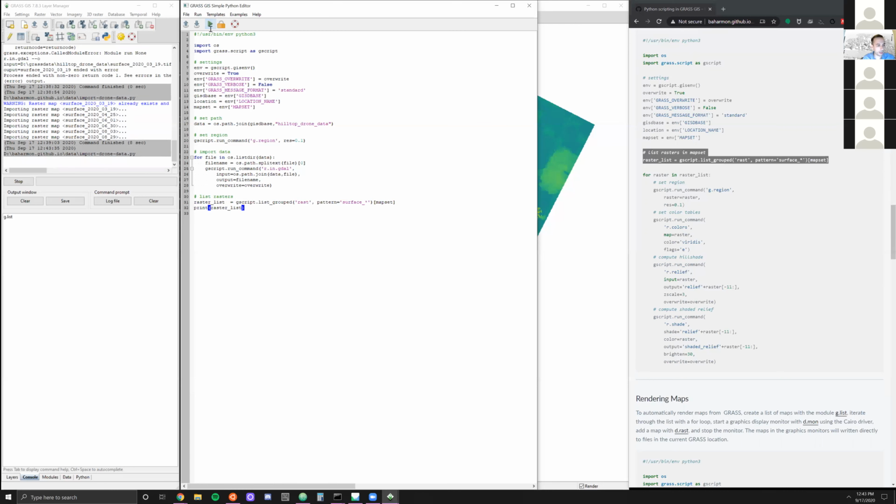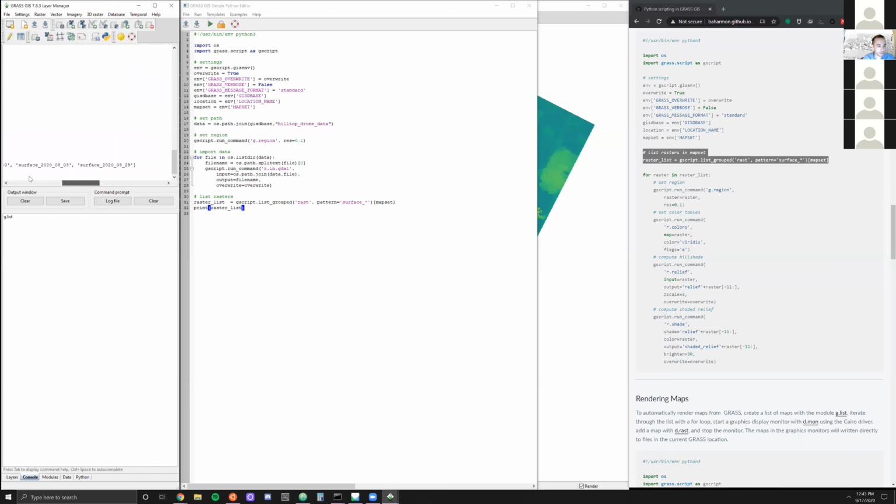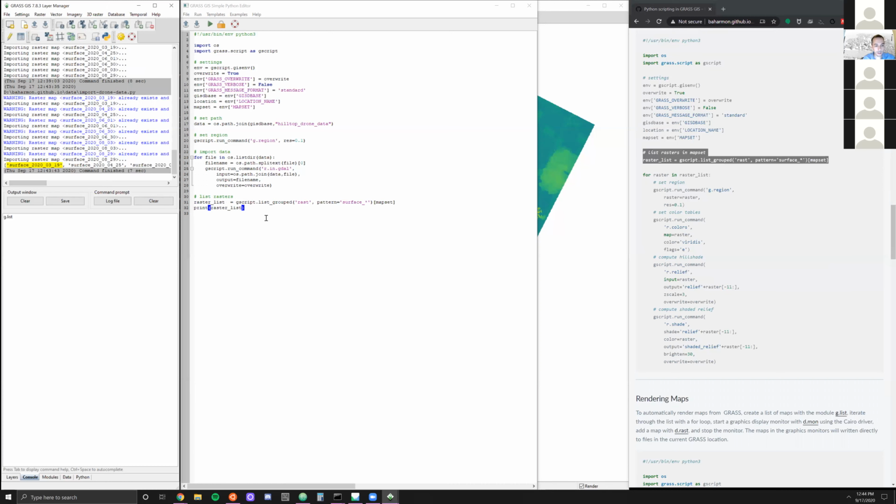I run that. I'm just going to run the first part of it again. At this point, maybe I should delete that or comment it out. But here you see the list. So the list in Python syntax will be inside these square brackets. The name of the map is text, so it's got quotation marks around it, and you see the list of 6 maps.